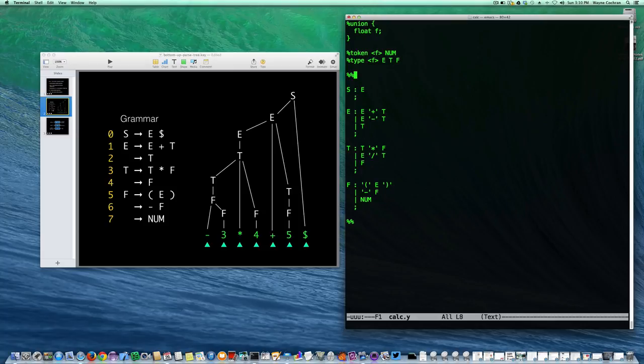So what I want to do now is have actions associated with my productions. So I'm going to begin with this production, E goes to E plus T. What I'm going to do here over on the right is write, in between curly braces, an action.